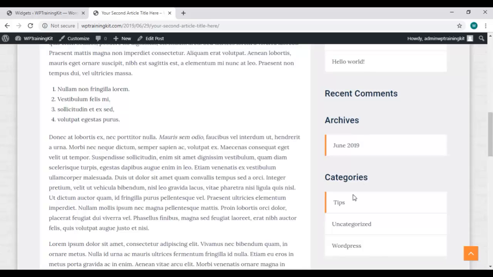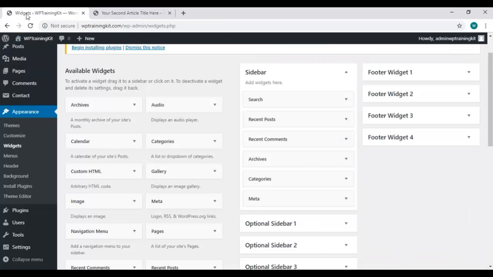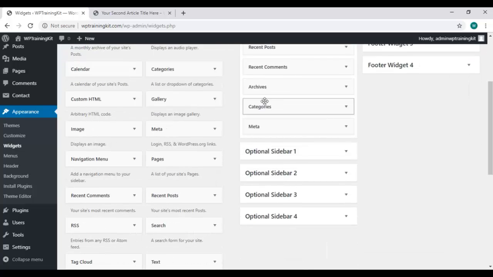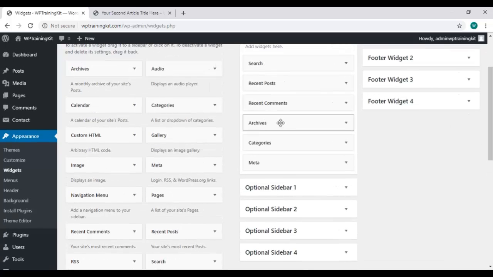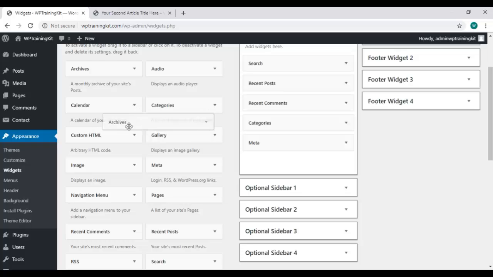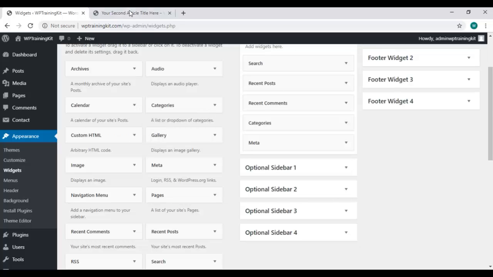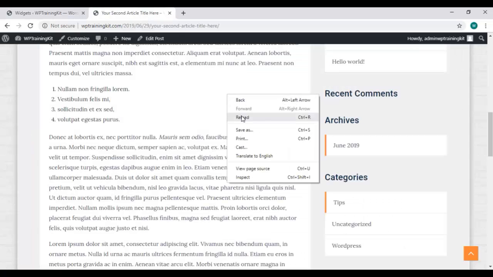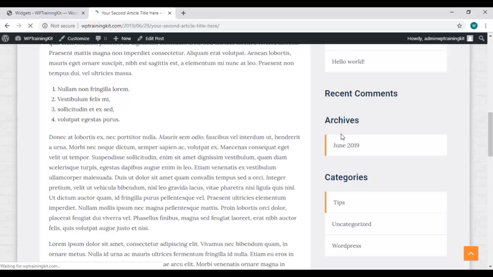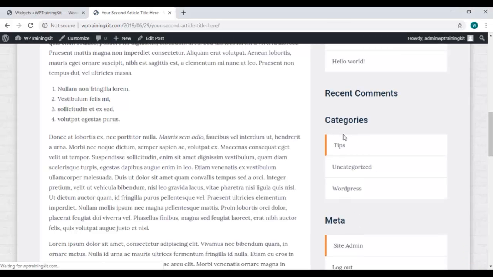So let's make some changes. Remove any option from here. For example, we remove this Archives widget. Just drag and drop to the left side at the Available widget area. Now go back to your site and refresh it. You can see that option has also been removed from here.